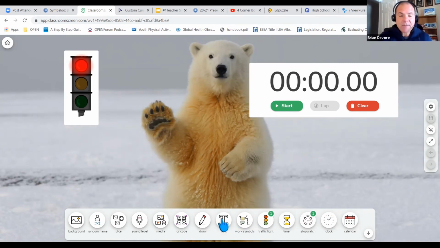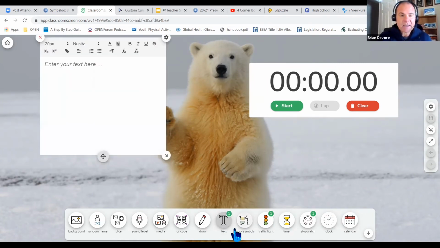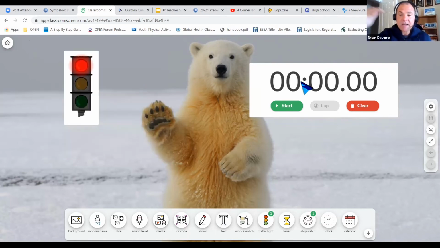I do have the ability to type text in. So if I click that text, I can have text that will appear and will stay posted within my class. So if I have a set of maybe 3 or 4 directions that I want my students to follow when they enter my face-to-face class, I can put it in there.